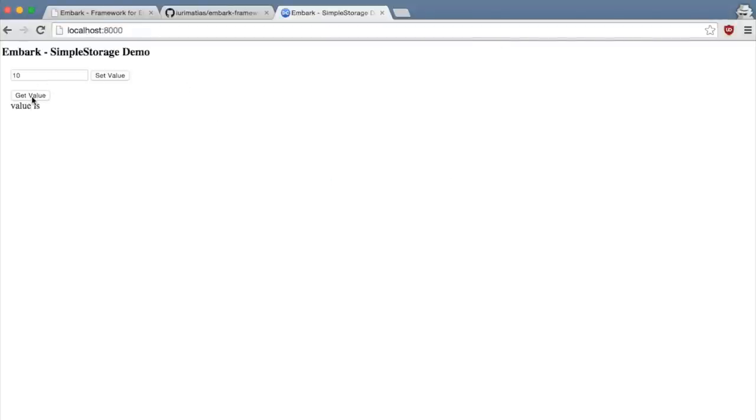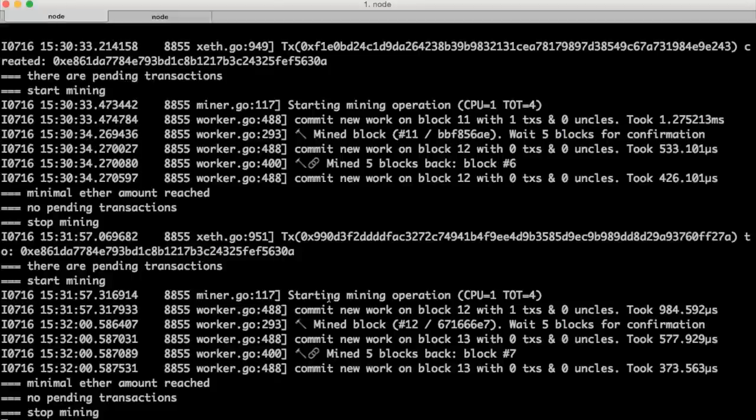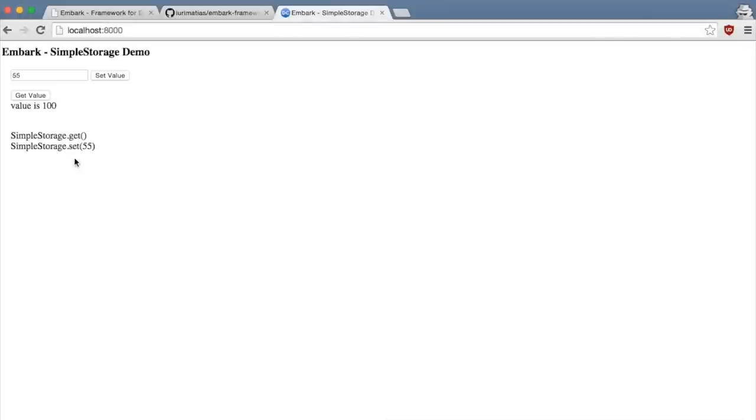I can get a value out of the contract, I can change the value, and that's about it. So it's initialized with the value of 100. I can change it by setting, change it to 55. I set the value, there's logging a little bit. We can see actually that the transactions are being sent to the Ethereum node. Now if I request the value out of it, you see the state was changed to 55.